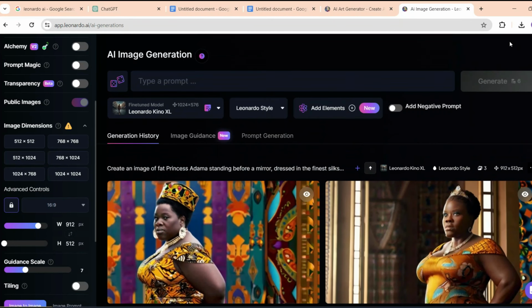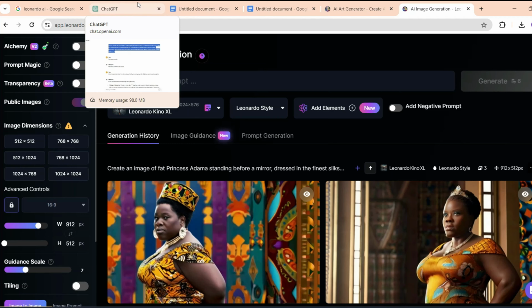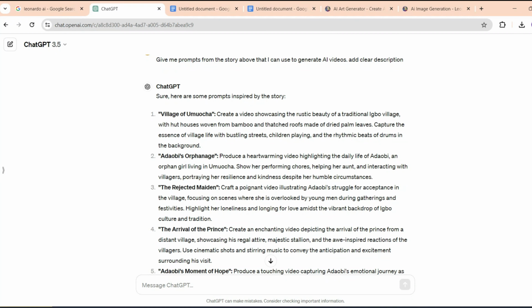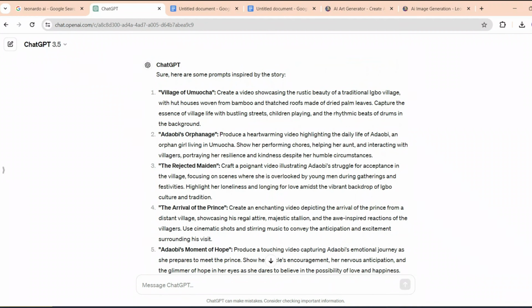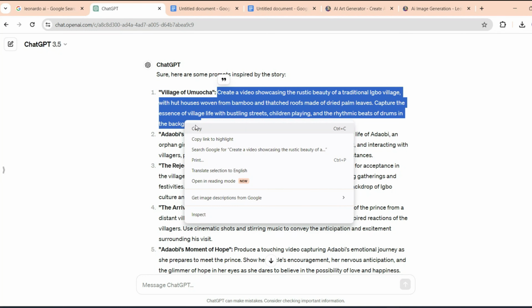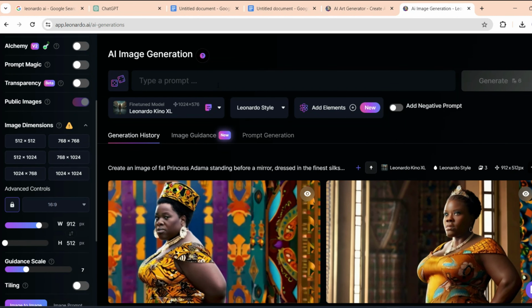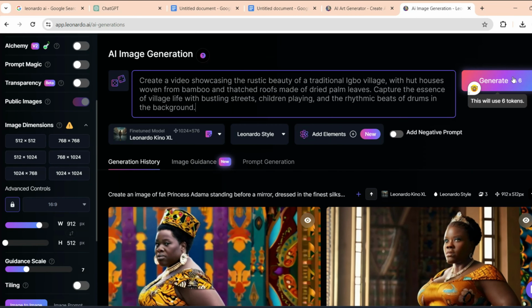Okay, this is the time we're going to make use of the prompt we created in ChatGPT. Remember we asked ChatGPT to give us prompts from the story to use to create AI images. So we have the first prompt. We're going to copy the first prompt from here and see how it goes. If it doesn't go the way we want, then we'll modify the prompt a bit. So let's paste it here and generate our first image.